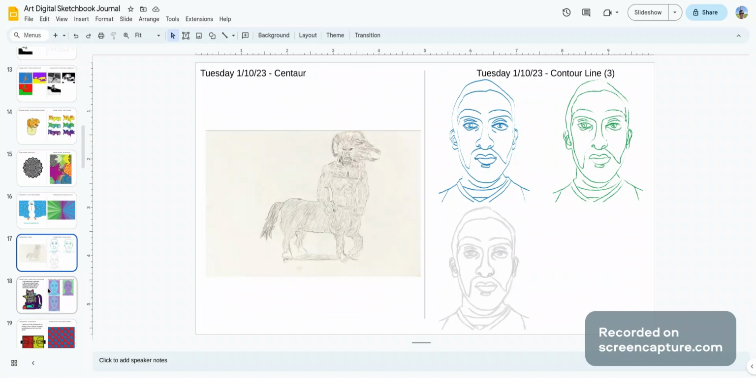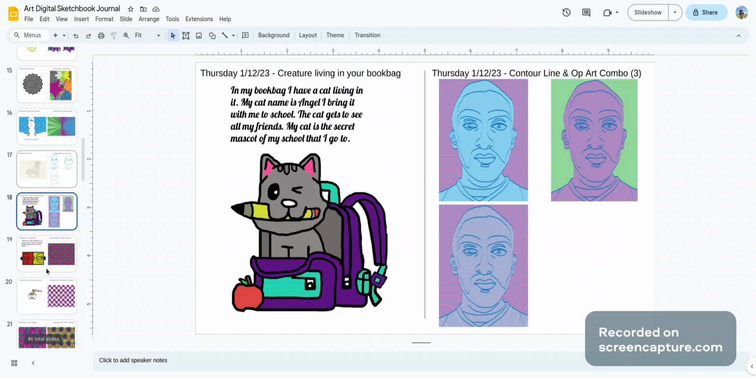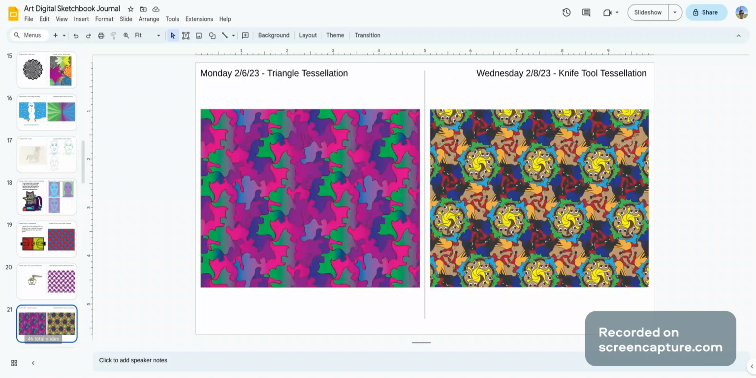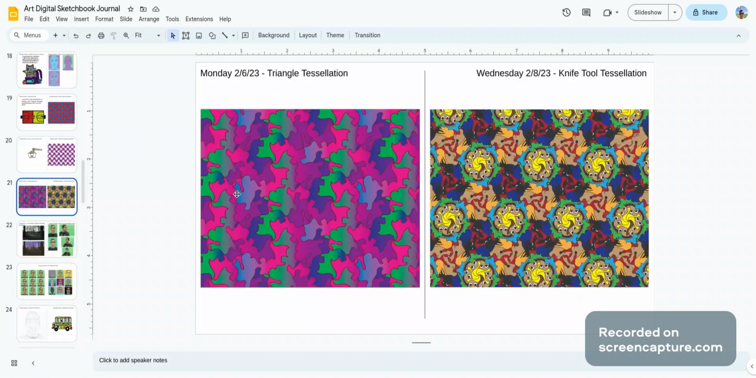Adobe. This was on Photoshop. Then I wrote it. This was done on Adobe Illustrator, Photoshop, Adobe Illustrator, Photoshop, Adobe Illustrator.